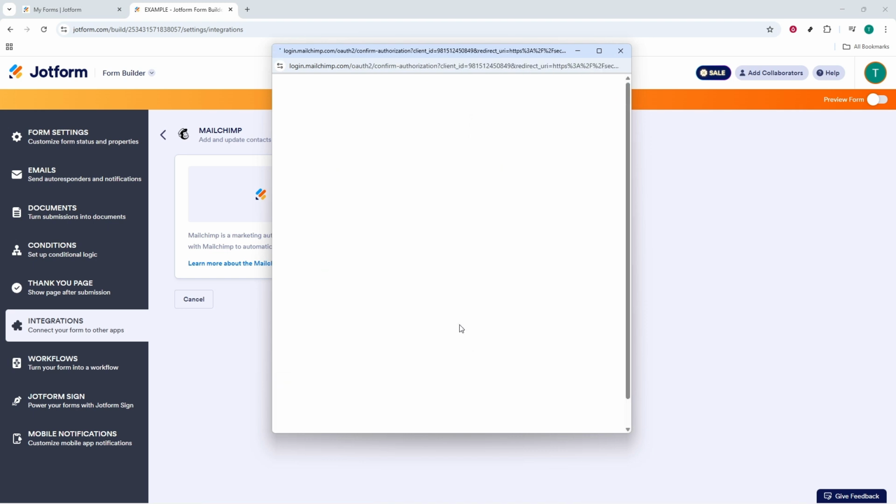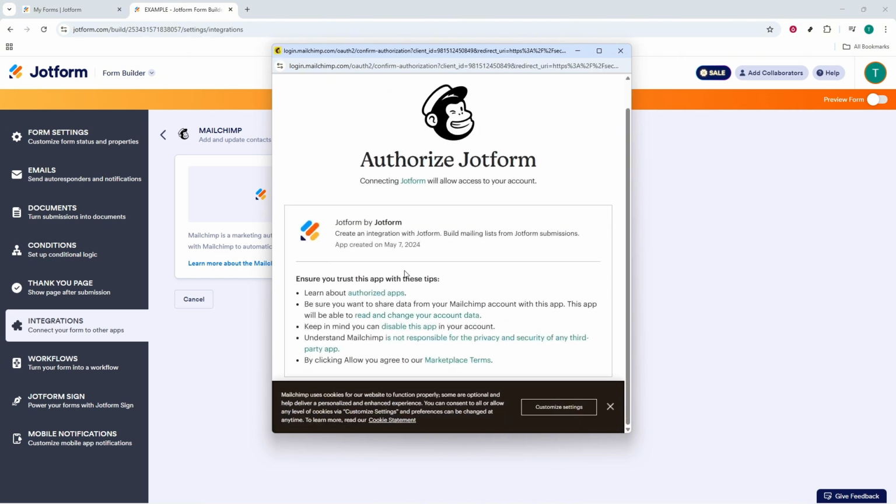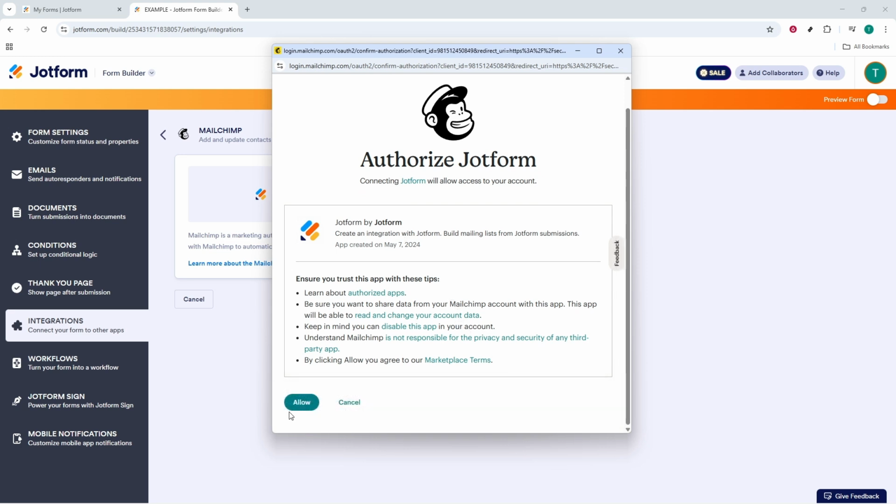This simple setup lays the foundation for syncing form entries into your email audience without manual copying and pasting. Thanks for watching, and feel free to repeat these steps for any additional forms you want to connect.